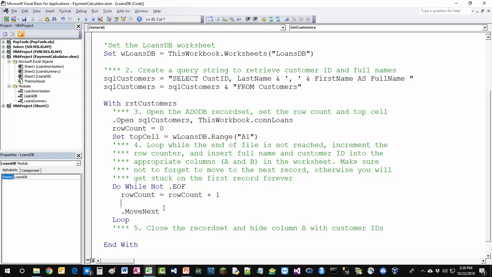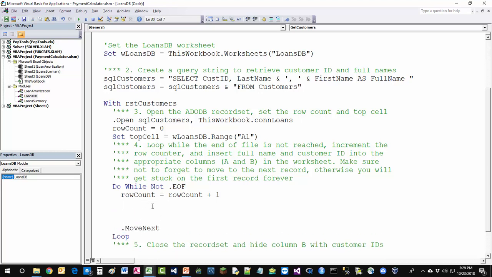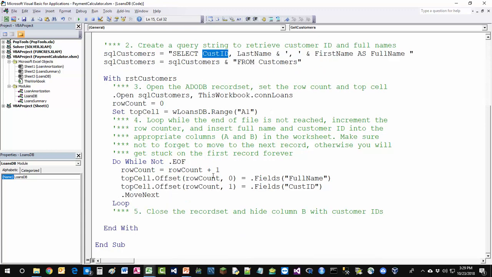So if the loop becomes infinite because you forgot to move next, which tends to happen because it's not something you focus on, you're going to end up running out in about 32,000 integers, which is the size of an integer in VBA. Then after you increment the counter to 1, we're going to use the top cell offset row count. So 1 with the processing on the first record, 0 columns, which means column A is going to be set to dot fields. It's the collection of columns of the record set, which we know are 2 of them. Full name is actually the second column from the SQL statement, and then copy, paste, change full name to cust ID, which we know needs to go in the hidden column B, and that is actually the first column from the record set from the SQL statement.